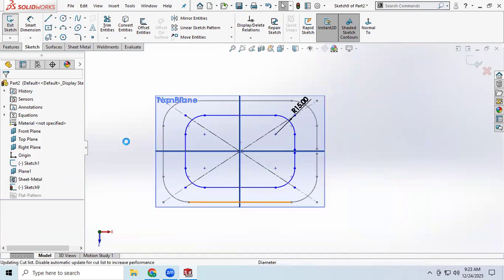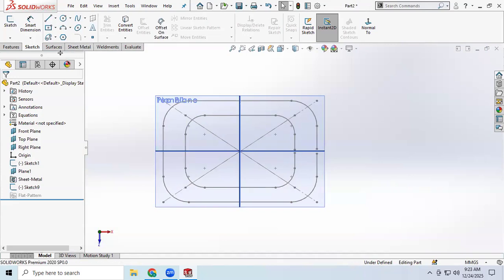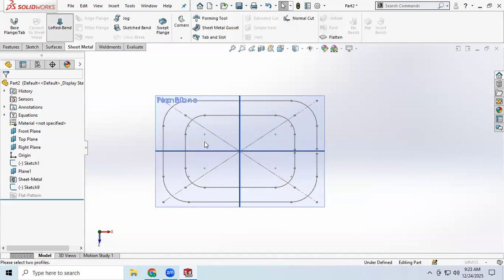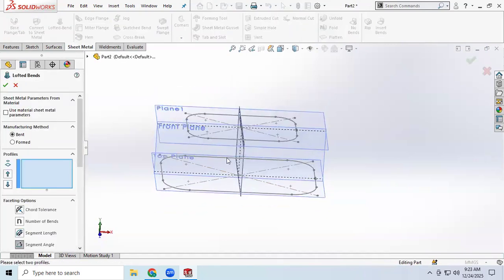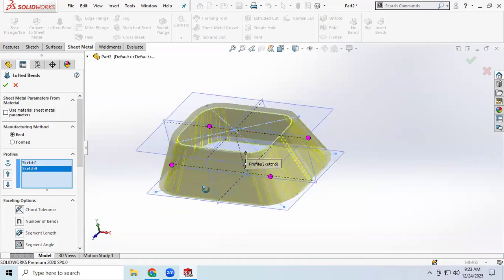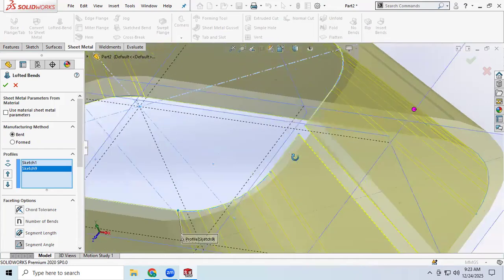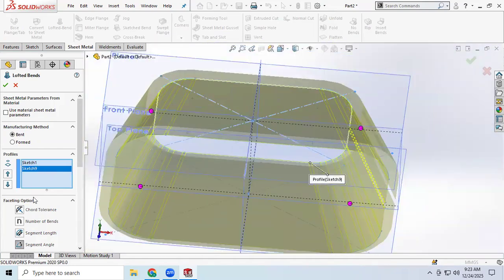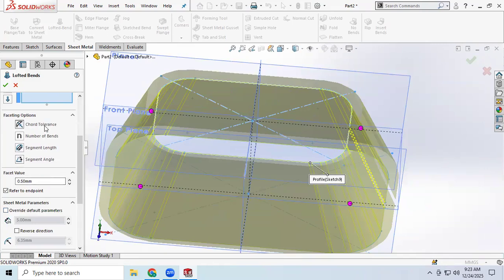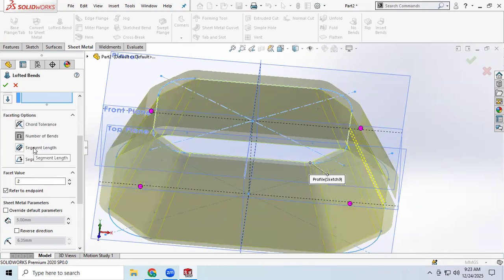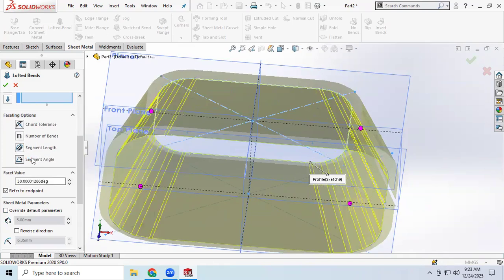Adjust your sketch. Click offset, and then go to the sheet metal. Again, use a lofted bend. First of all, select this profile, and after that, this profile, right? You can also make this type of objects right here in the same way. In this case, you can use a part tolerance. You can also use a part tolerance, number of segments, and number of bends, segment options.